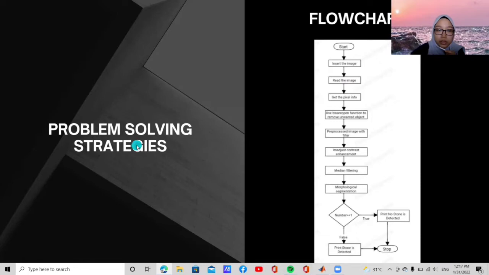The problem solving strategies. We are going to discuss the flowchart. We start by inserting the kidney stone image. The program will read the image and get the pixel info.